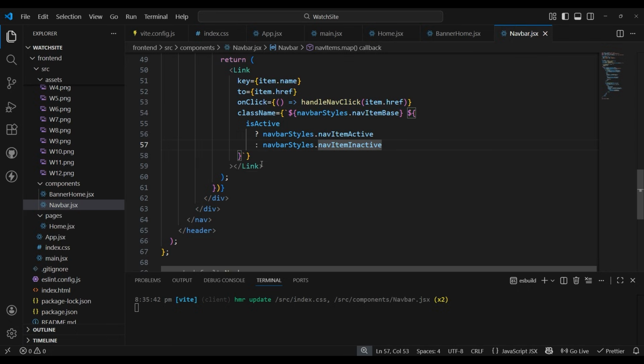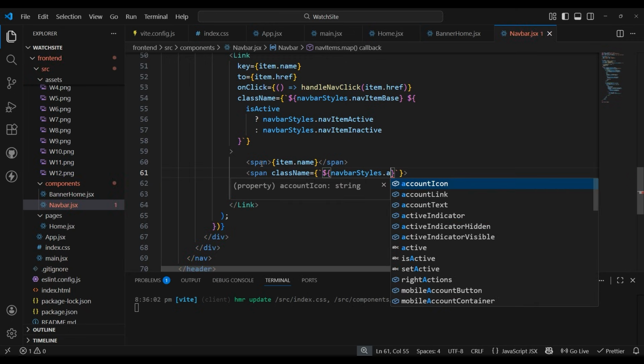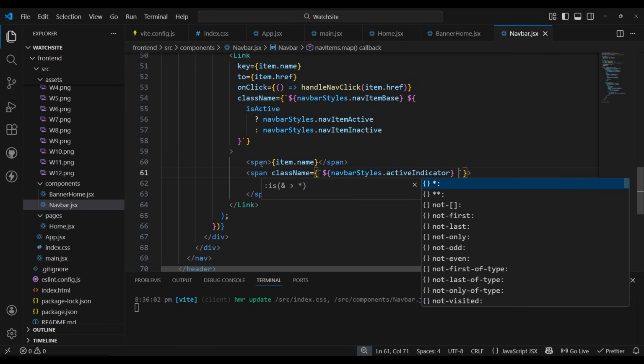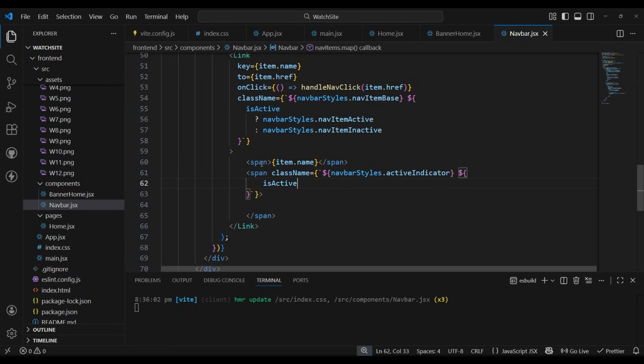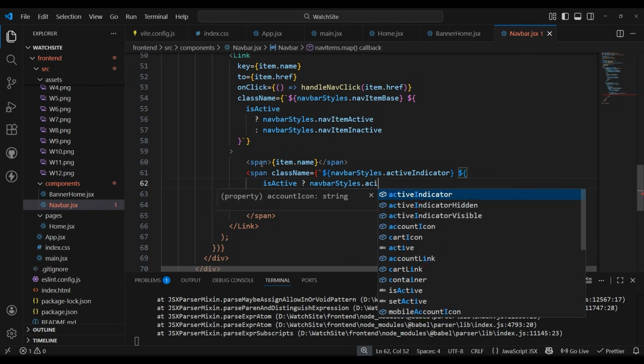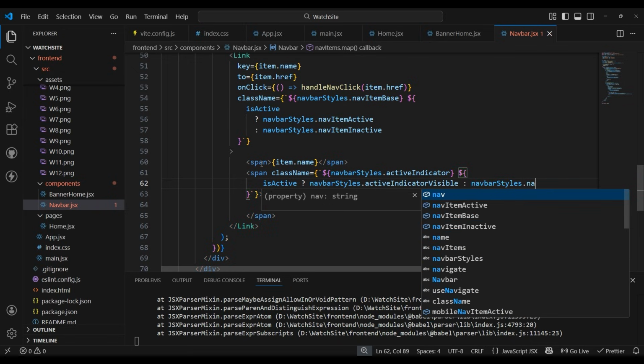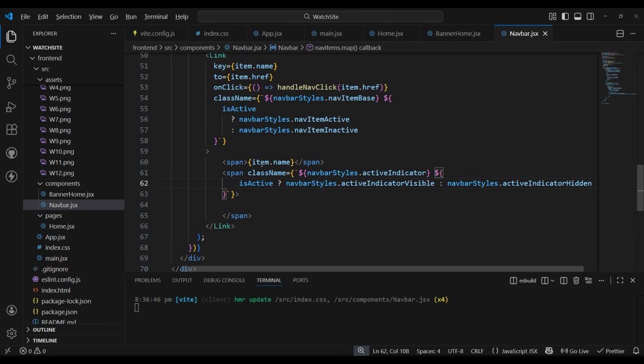So now once you have imported this span, we are gonna pass here the item.name, then you will be able to see the names on the UI. Then the className to the span, here it will be backtick, and pass here the navbarStyles.activeIndicator, and also we are gonna check isActive. If it is, then it will be navbarStyles.activeIndicatorVisible. In else case, it will be navbarStyles.activeIndicatorHidden.